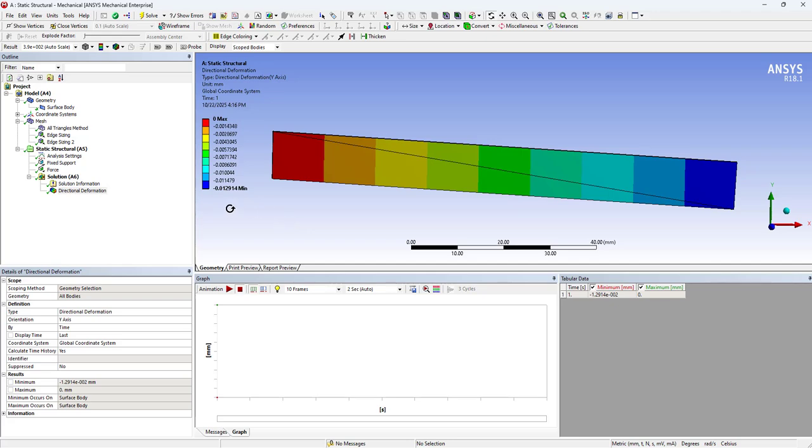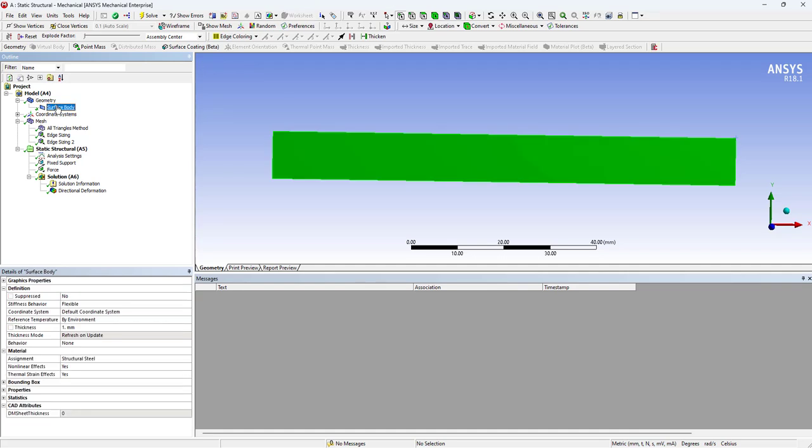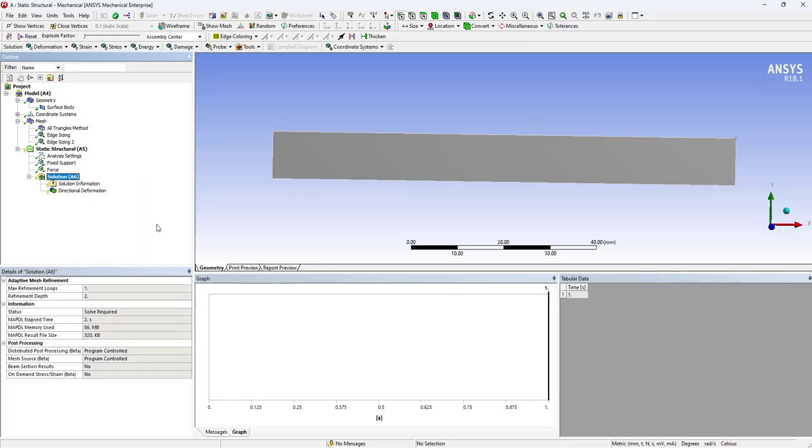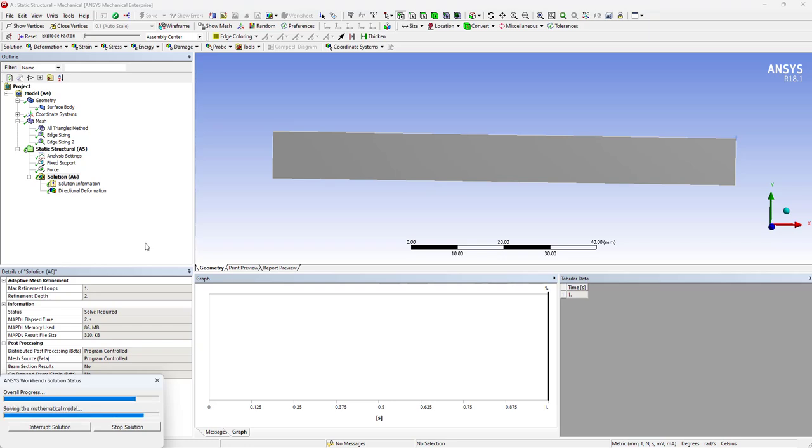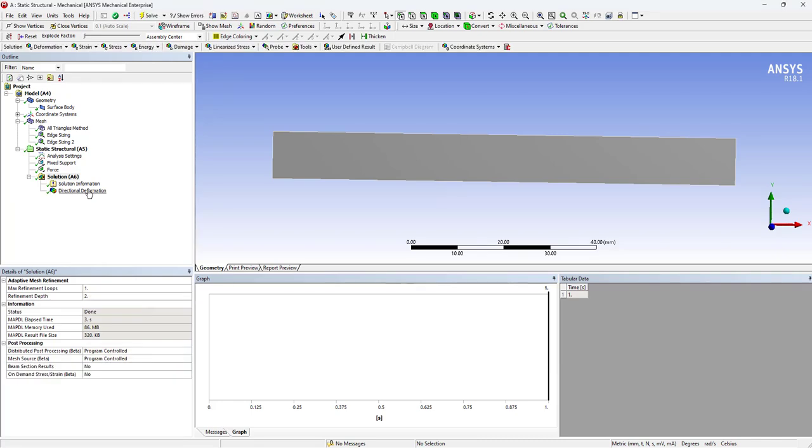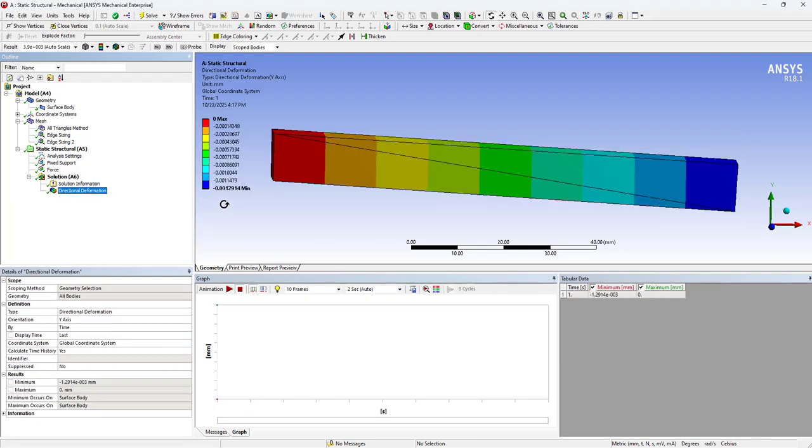Here are the results, and the deflection in this case is 0.0129, which is very far from the original results that we have. Let me check if everything is all right. Oh yes, so the thickness of the beam is 10 millimeters. We specified it to be 1 millimeter, so I'm going to solve it again for the required thickness, and let's look at the directional deformation. Now this is much smaller actually, but this was the result that I was expecting with two elements.